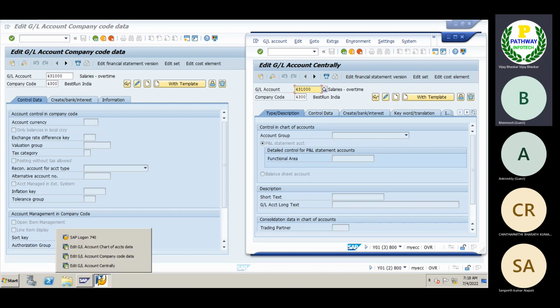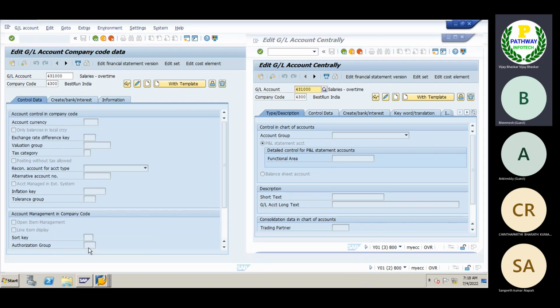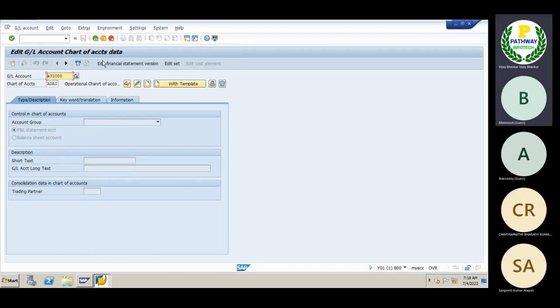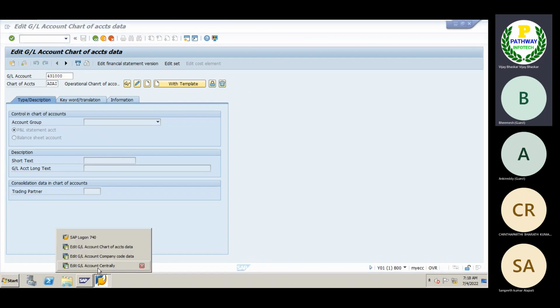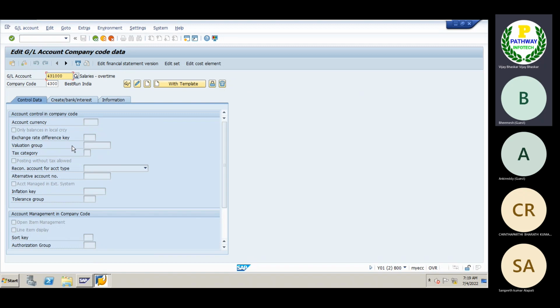Initially, whatever GL accounts you want, you can set up the GL accounts at the chart of accounts level. If you want a particular GL account in a particular company code, you just go and extend that GL account to the particular company code. Without usage of the GL accounts, there is no point and no use. That is the reason SAP has suggested this.